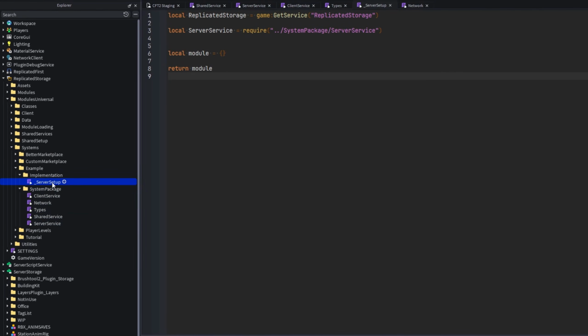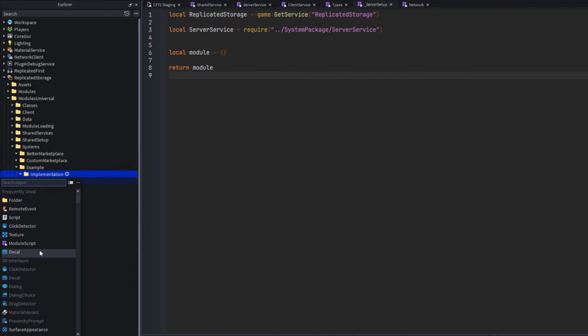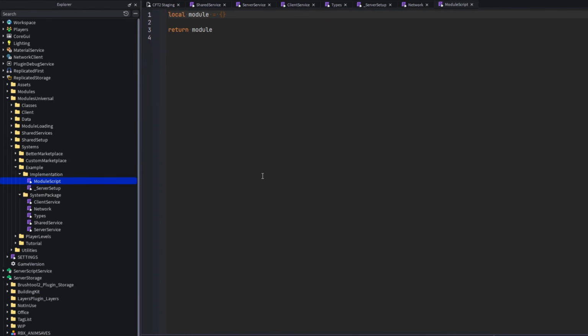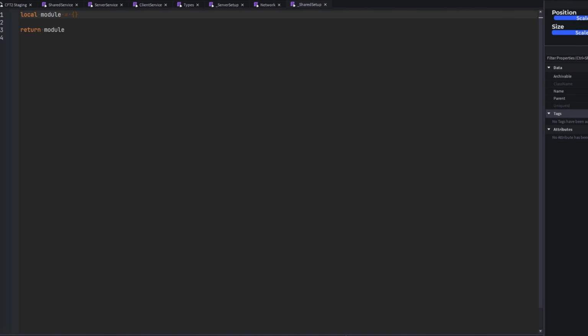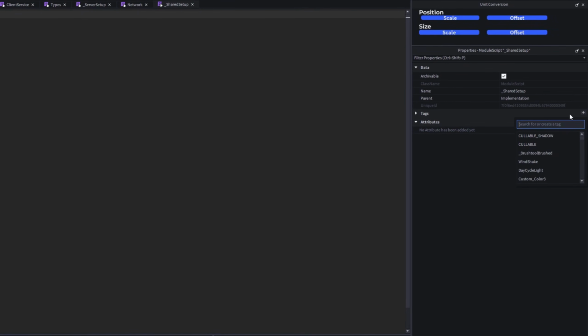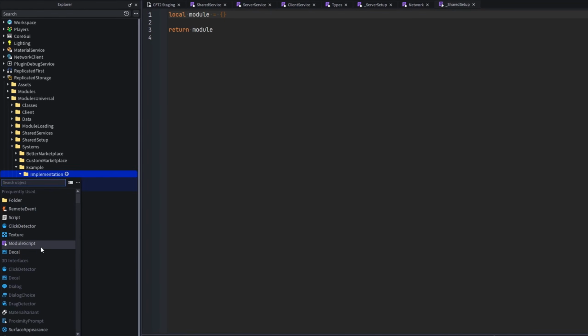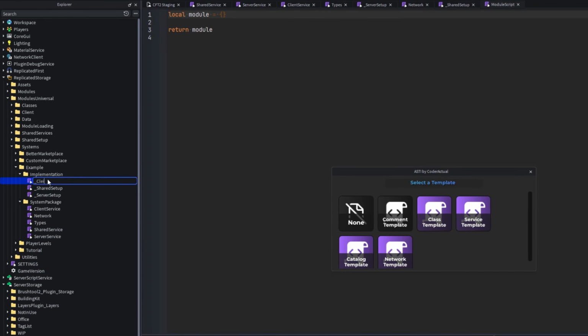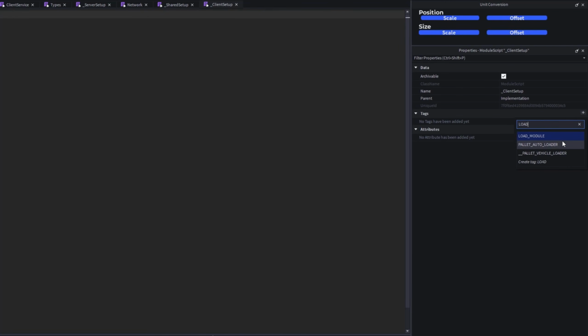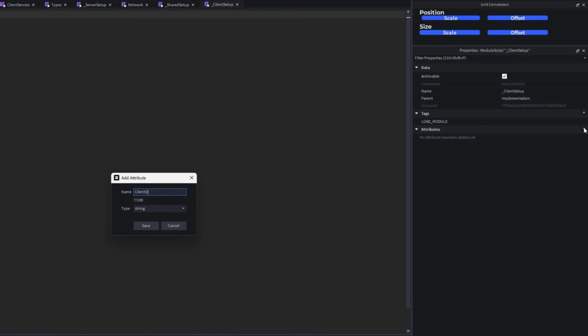And for demonstration purposes, once more, I'm just going to quickly create some other example setup modules. So this will be my shared setup. I'll make sure to have my load module tag on this guy as well. And then let me also make sure to create a new module for my client setup. And then I'll also make sure to throw on my load module tag and also to make sure that this runs on the client only.